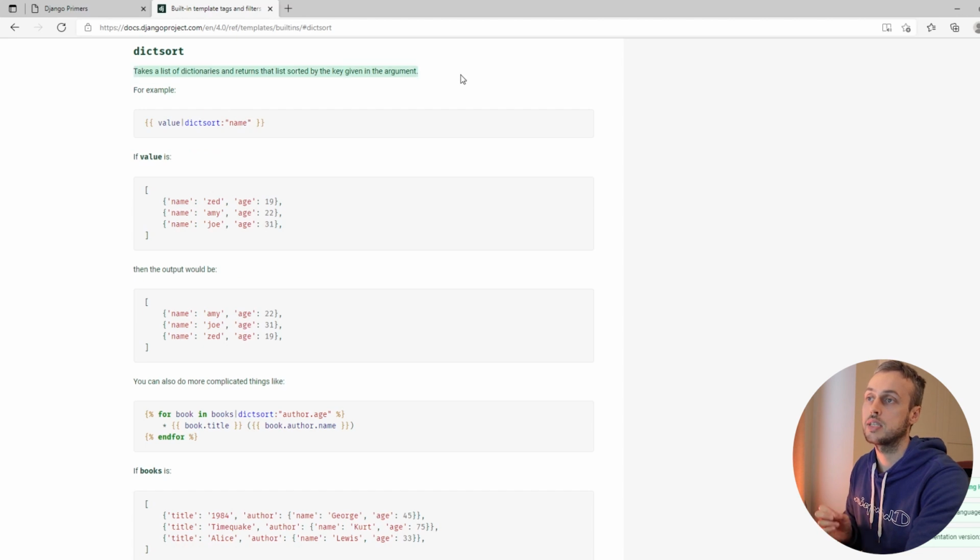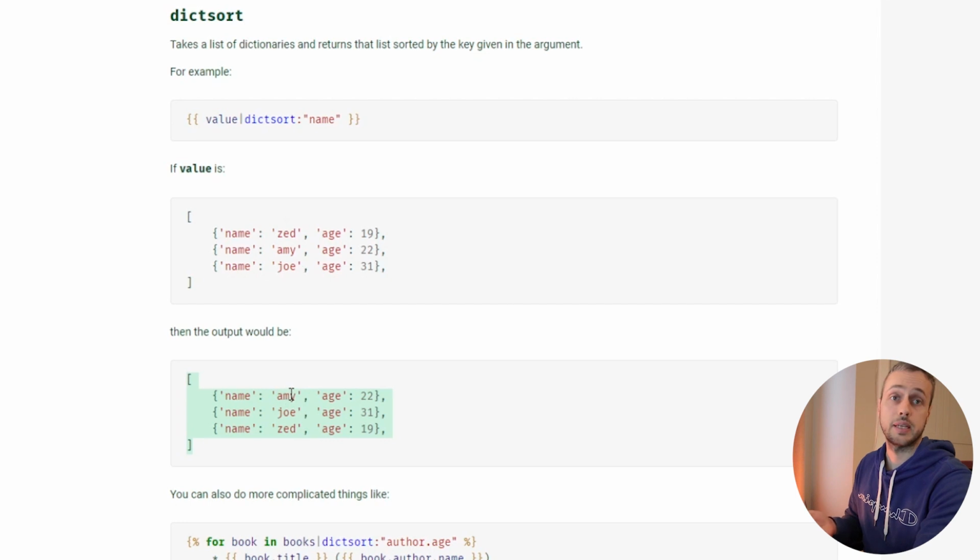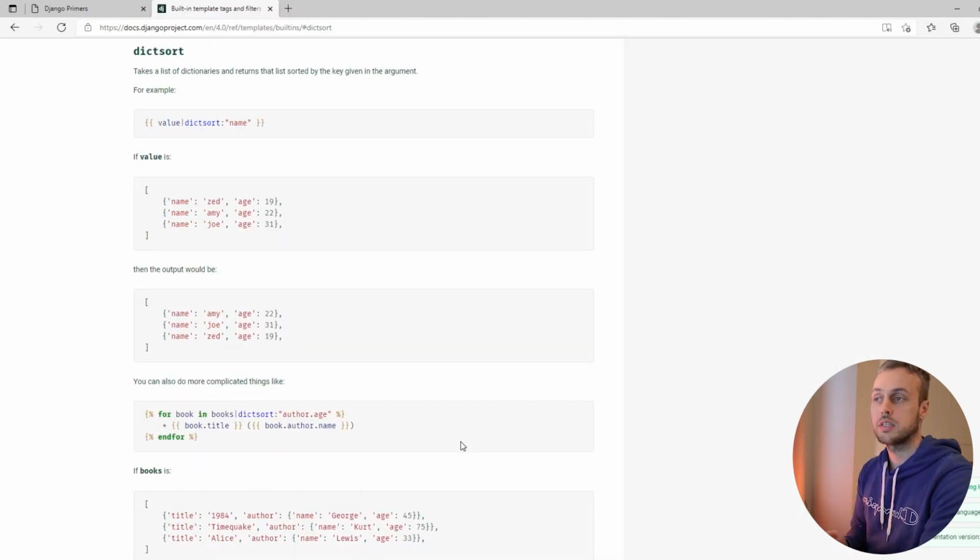It takes a list of dictionaries, and it returns that list sorted by the key given as an argument. So, for example, if we had this particular list of dictionaries, they have a name and an age key. We could then apply this filter here and pass the name to that, and the output would be the list of dictionaries sorted by the name key in alphabetical order. So let's see an example of this in Django.